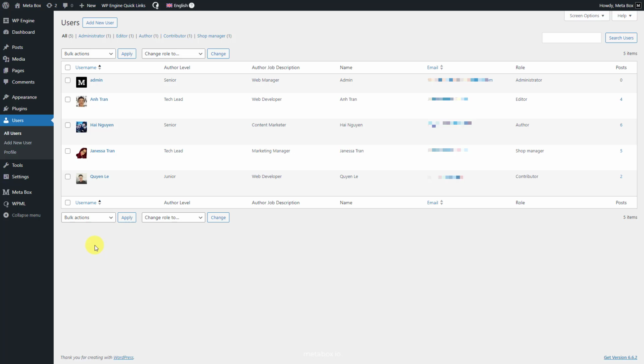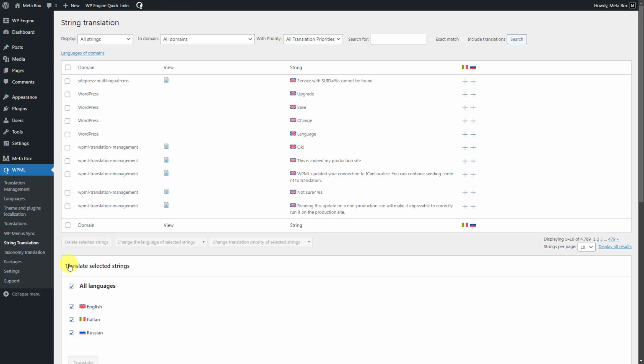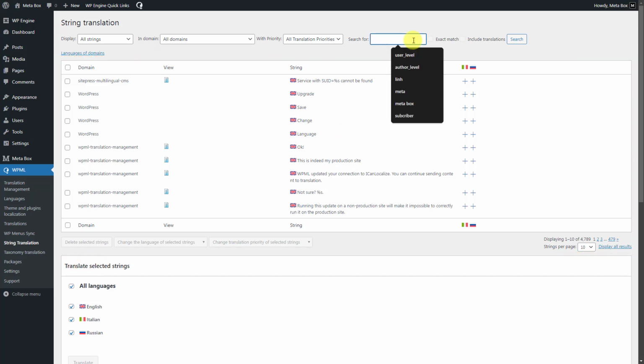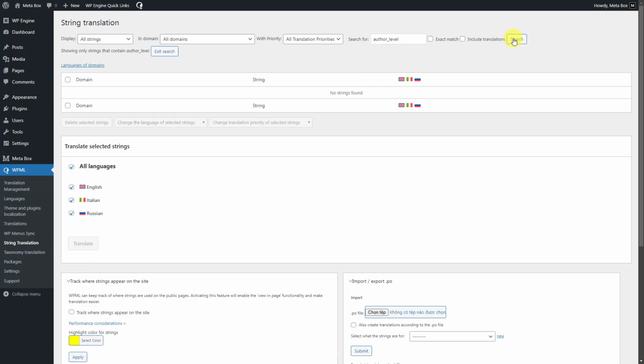As I mentioned before, besides the basic content, we'll use the WPML String Translation plugin to translate content in user meta. Go to the WPML menu, choose String Translation. This table includes all the strings that come from the different themes and plugins on our site. However, the fields created with MetaBox are not in this table automatically, because they haven't been recognized as strings.